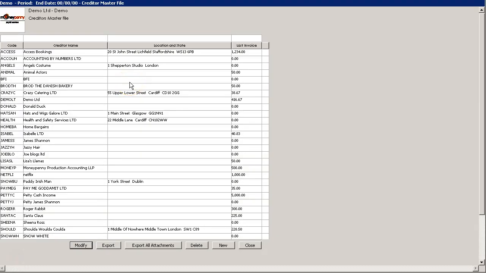On top of this, during data entry on multiple screens, such as entering or modifying an invoice or manual check, you will see a button at the bottom of the screen entitled Creditor. This will take you straight to edit that creditor master file record for that creditor.